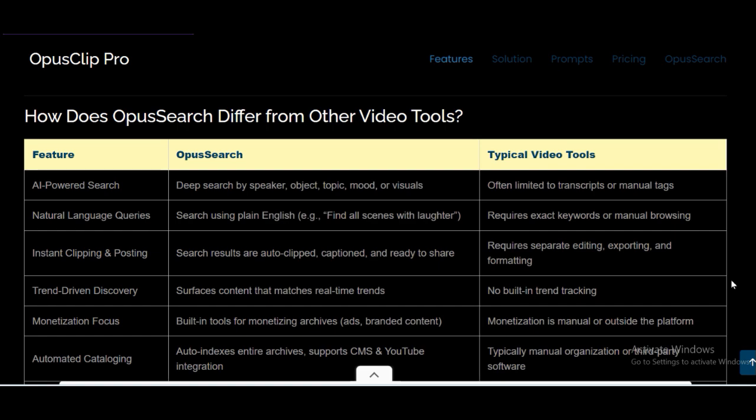Let's look at the next feature, which is automated cataloging. OpusSearch auto-indexes entire archives, supports CMS and YouTube integration, while typical video tools typically have manual organization or require third-party software.